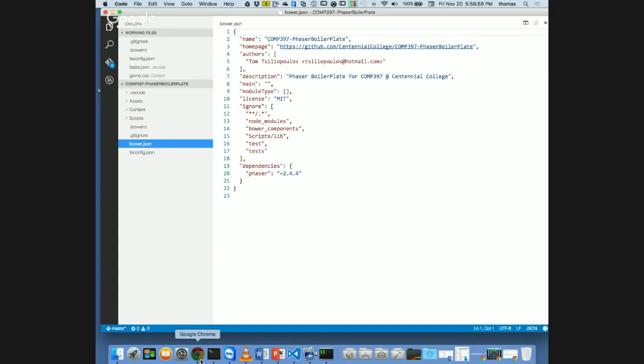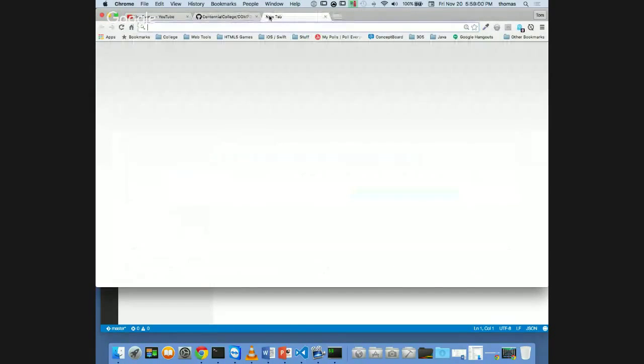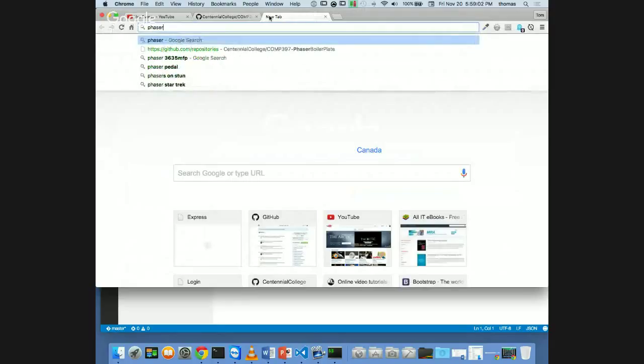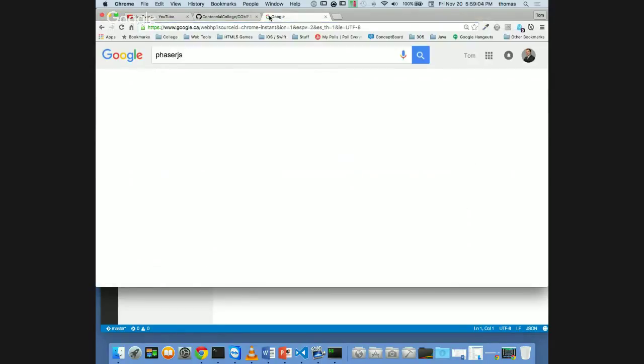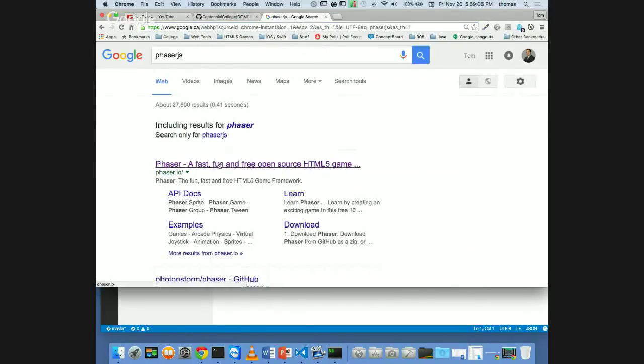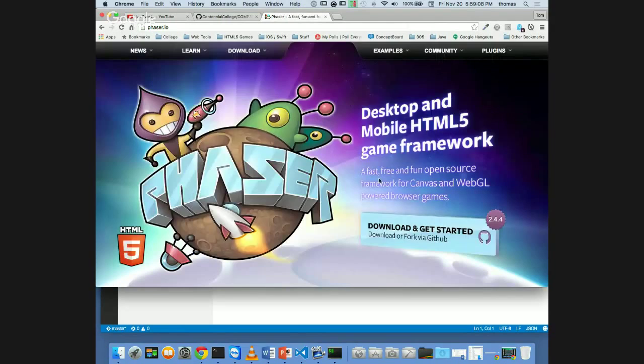Now this is where we check. So we're going to go up on the Phaser website. So I'm going to say Phaser JS, right? And I'm going to see where it is. So here's Phaser. It's under phaser.io.